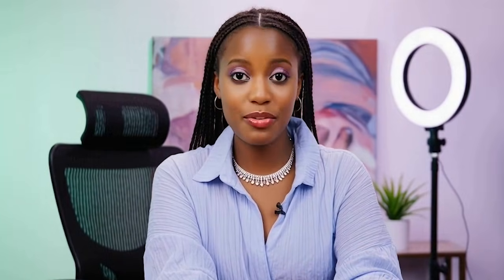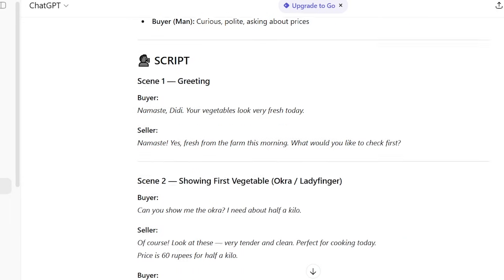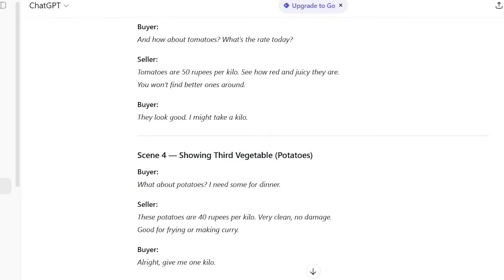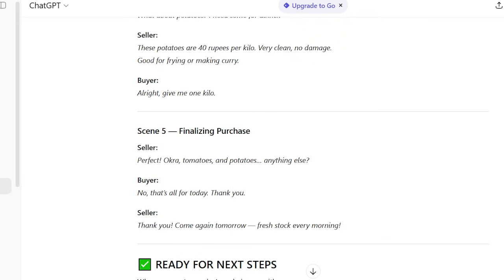And when it's done, the next step is syncing your videos with voiceovers or what you want your characters to say. I asked ChatGPT to generate 4 scenes and dialogues between our seller and buyer. Make sure you do everything in one chat with ChatGPT so it will give you consistent outcomes. Once scenes and dialogues are ready, the next step is to generate voiceovers for each character.